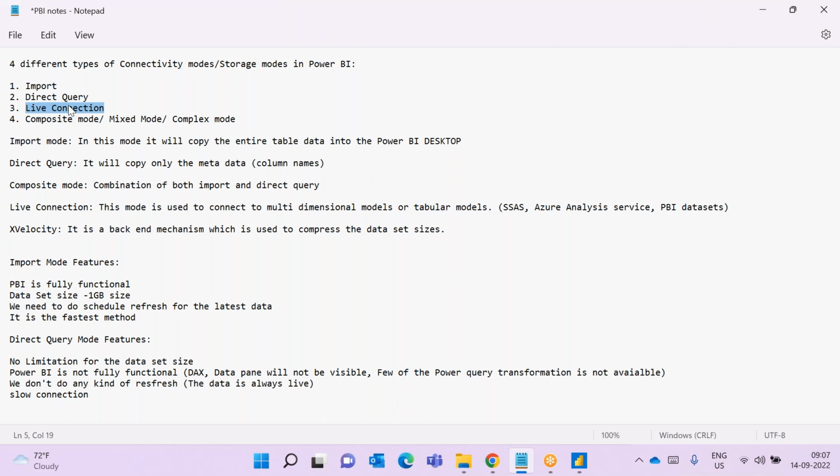Only the metadata, the column names, the relationships, and the table definitions would be stored. It will not connect to any of the data sources, but it will connect to the data model. It will not connect to the databases, it will connect to the data models. Those models would be SSAS, or Azure Analysis Services, or the PBI data sets. Okay, so this is about the live connection which we saw.